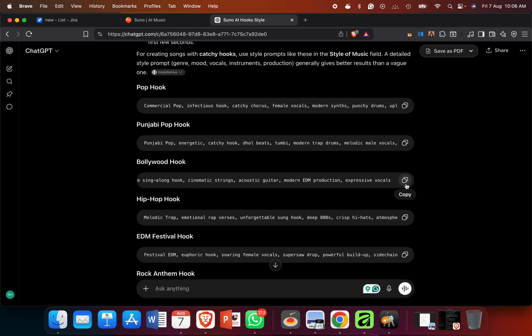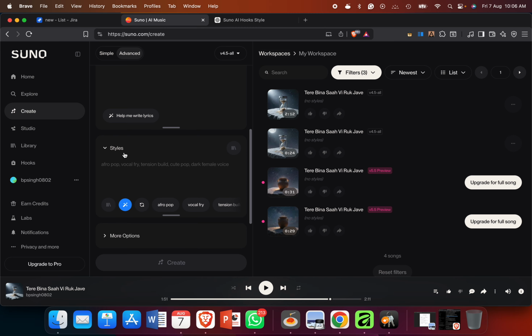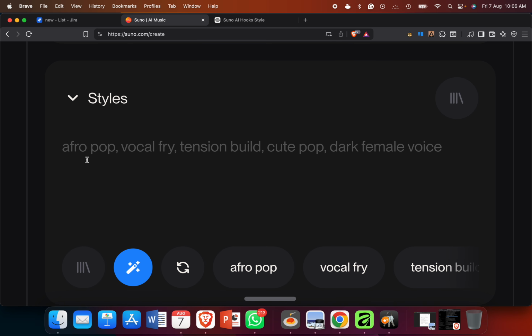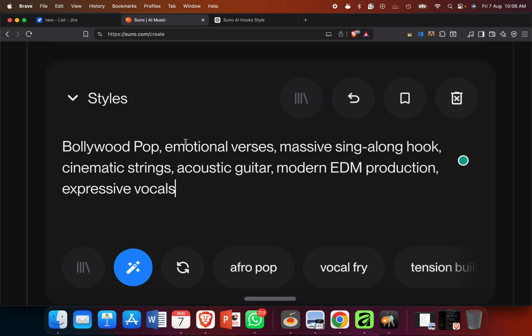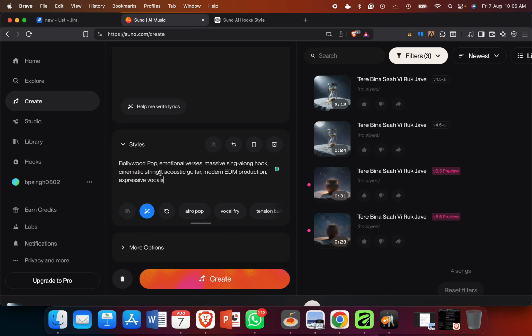Now simply go and copy this hook, then go back to your Suno AI and guys put these hook keywords in your style option. So guys, here you see afro pop, vocal free, tension build. Now you simply paste all your hooks here, like Bollywood pops, then emotional words, massive sing along hooks, cinematic strings. So you put all of your keywords related to the style here, and hooks.